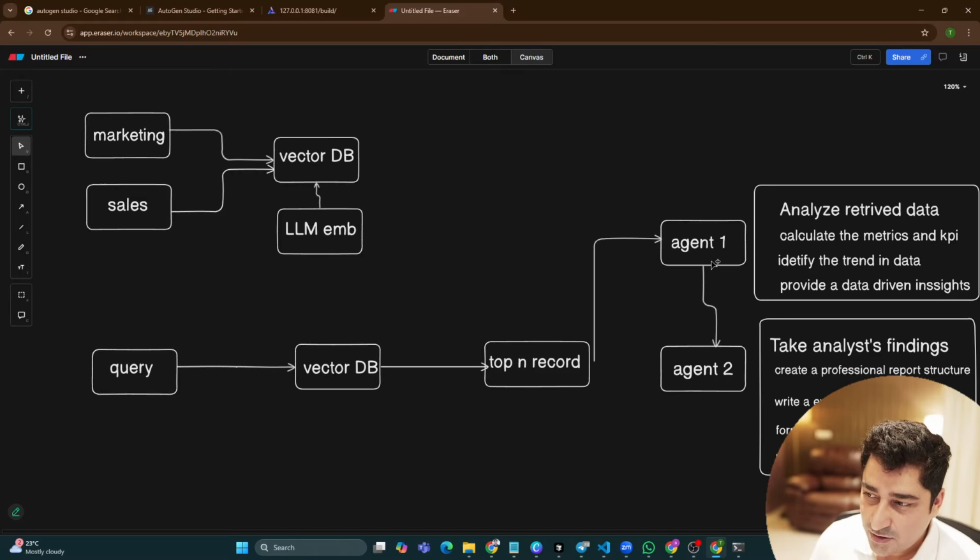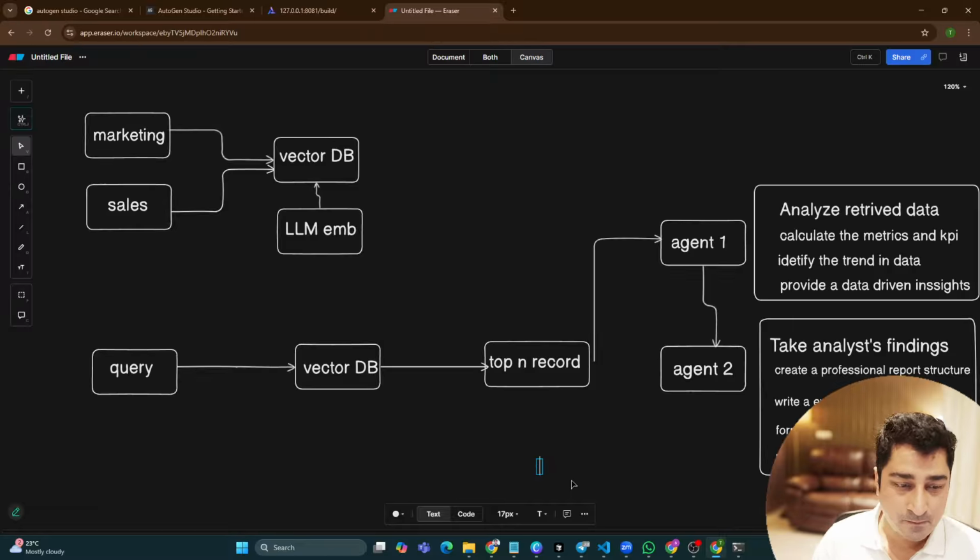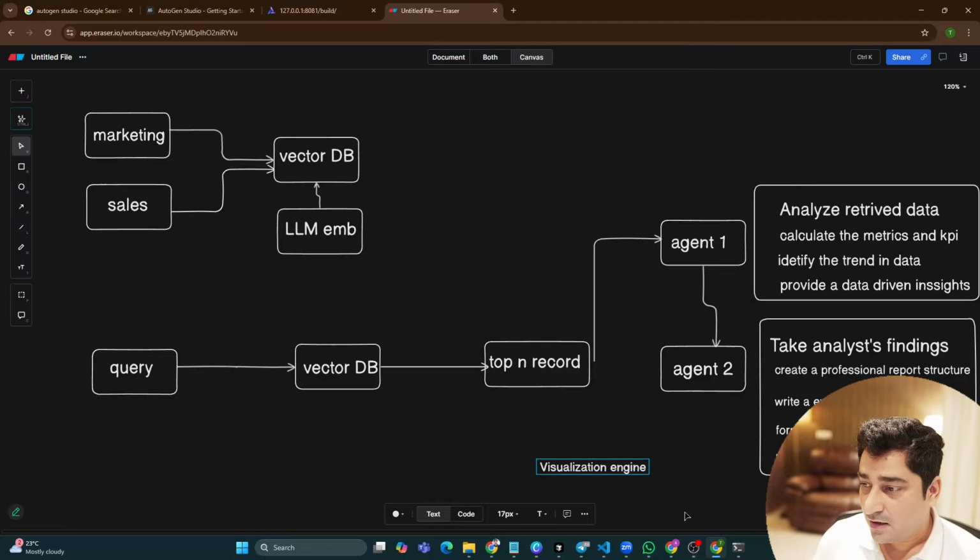There is something called user proxy inside AutoGen, which behaves as, or controls, the agent internally. So from here, where will my flow go? My flow will technically go to a visualization engine, because I'm trying to send each and everything not just as raw data. I'm trying to send all of these things as a visualization.